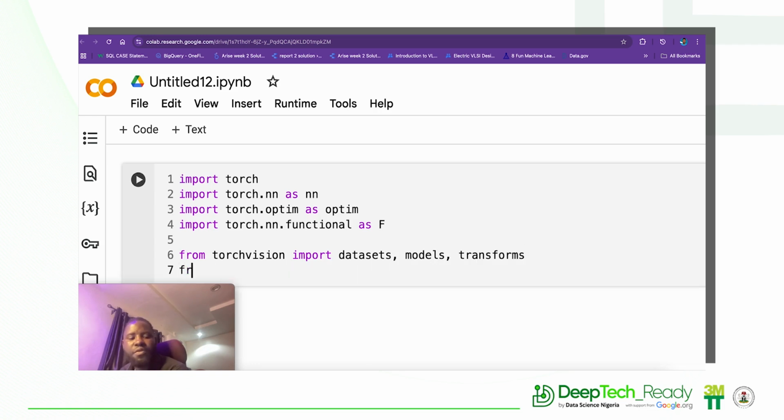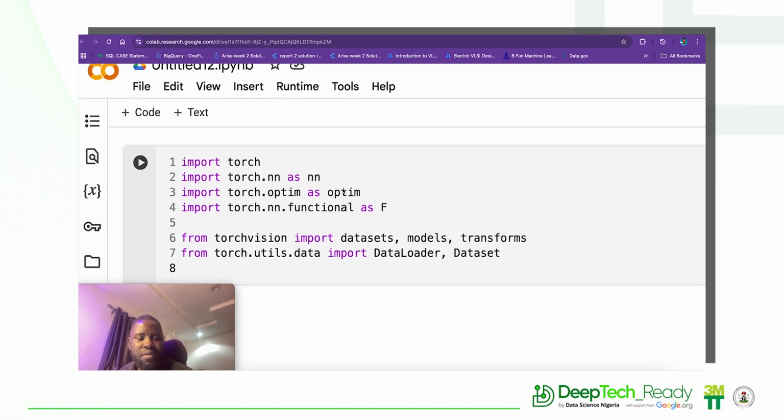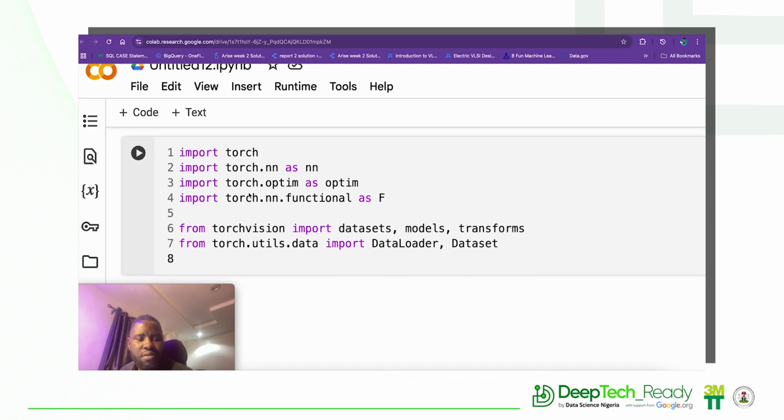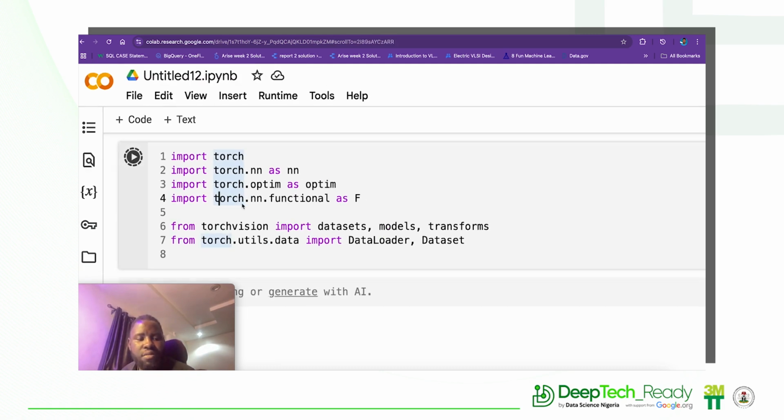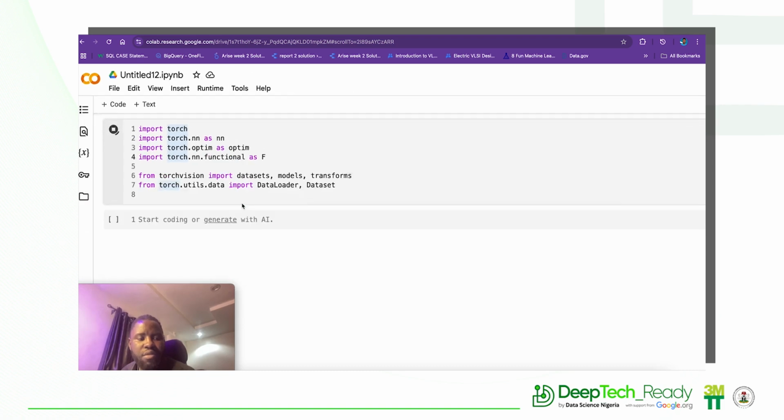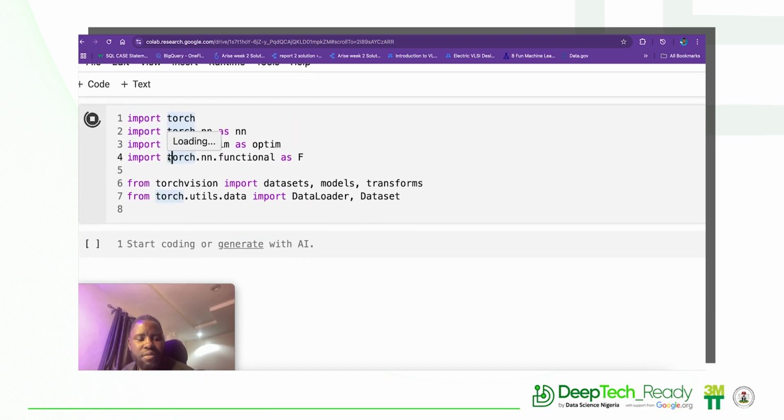All right, then from torch.utils, we need the utils folder too in PyTorch. Let's import the DataLoader, and also the Dataset class. All right, so once we've done that, you run the cell.